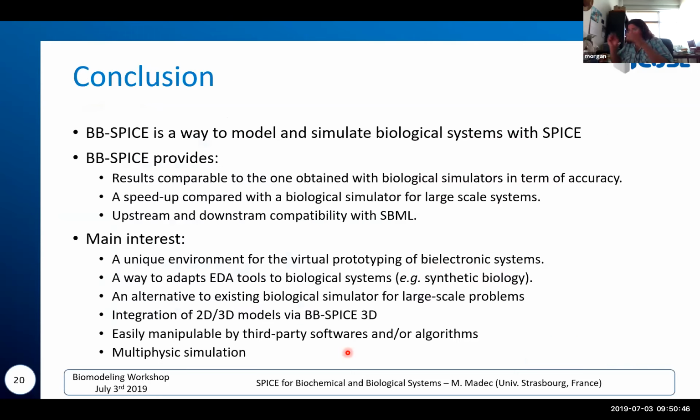So to conclude, BBSPICE is a way to model and simulate biological systems with SPICE. We checked that we have comparable results in terms of accuracy in comparison with Copacy, for example, but with a speed up of 1, 2, or 3 orders of magnitude if you use a very optimized SPICE distribution. So it's very interesting for us for the virtual prototyping of bioelectronic systems like biosensors. It could be a way to adapt electronic design automation tools to biology.